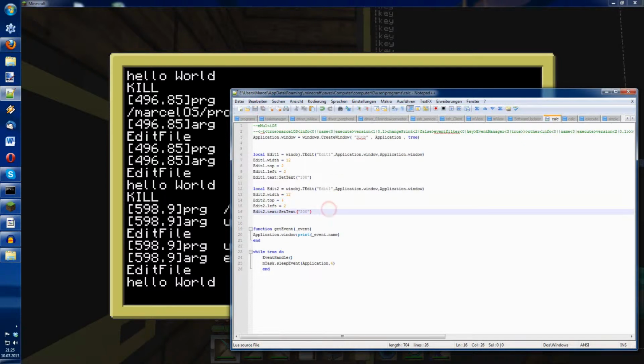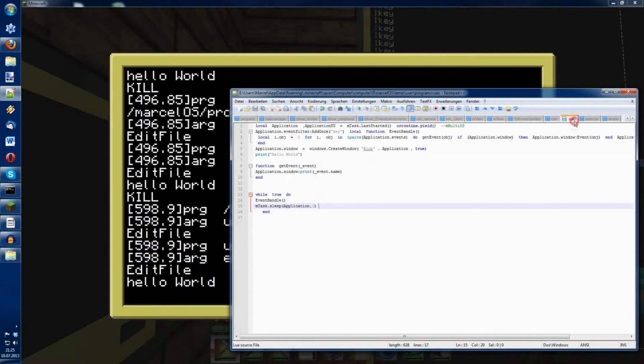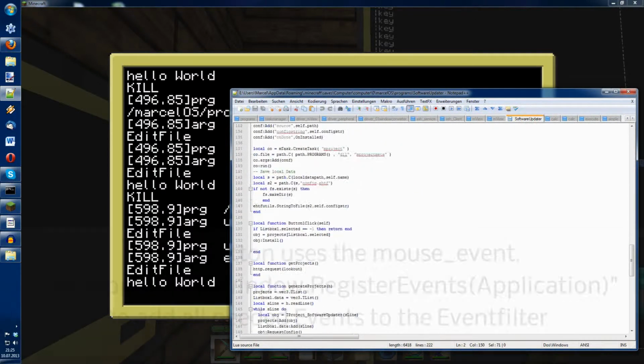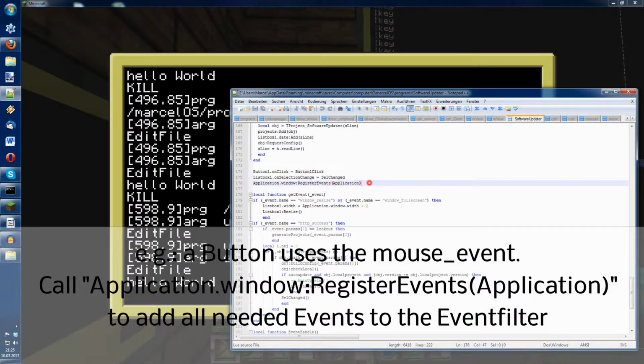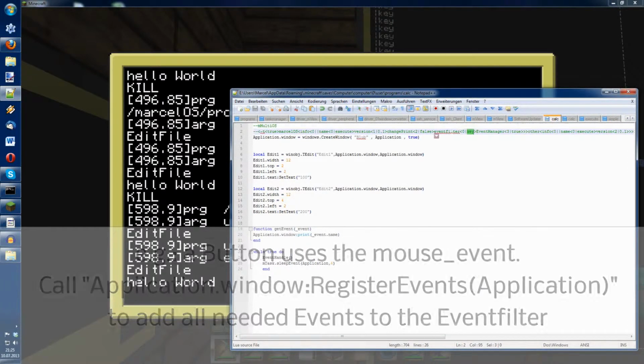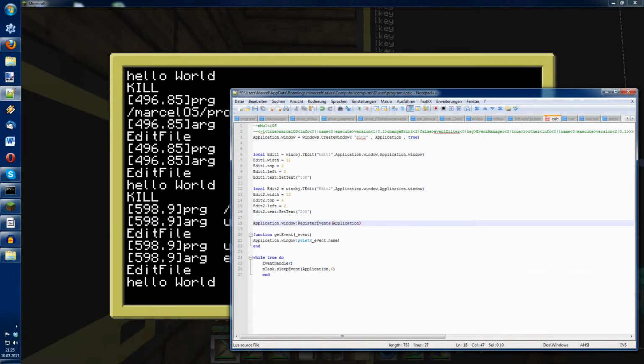Okay, so change this to edit2, and then you have to register all. Okay, you don't have to register all edits again, but some edits use some events which aren't registered yet. So to be on the safe side, we call application window register events, which will make sure that all events are registered which are used by the window.